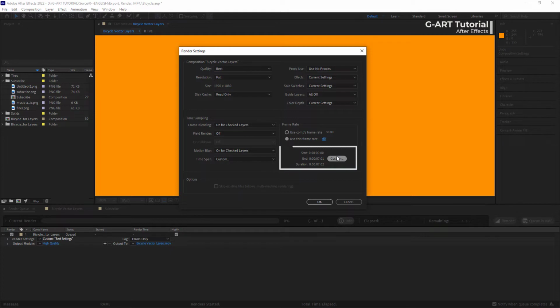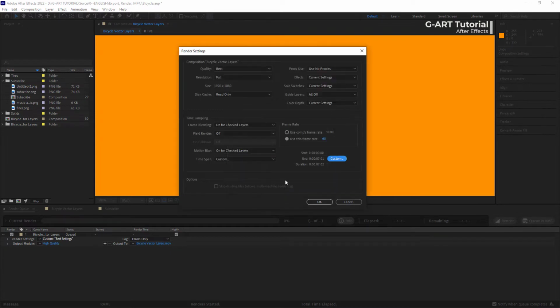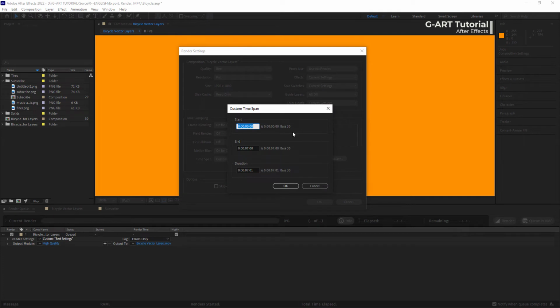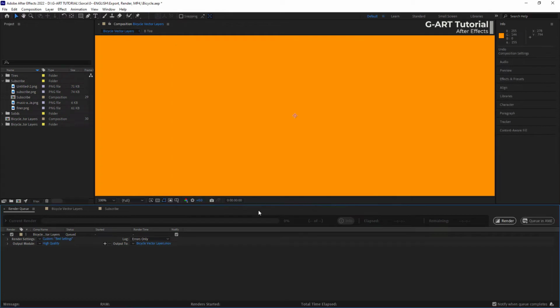You can also use this section to set the work area. If you click on Custom, you can set the start, end, and duration time. You can see the phrase base 60 is written here because I changed the frame rate to 60. If I select Use Comp's Frame Rate again, the phrase base 30 will be written. These were the most important basic settings in the Render Settings section.